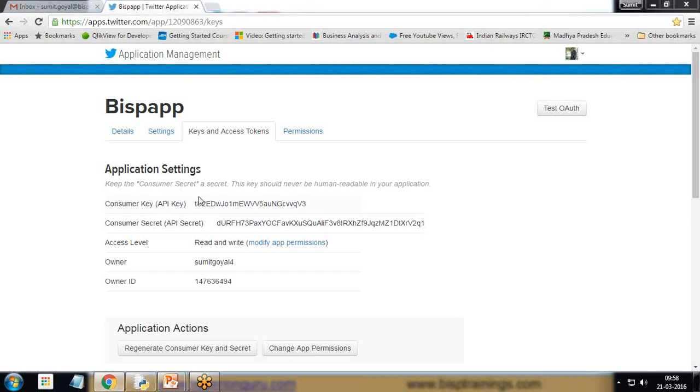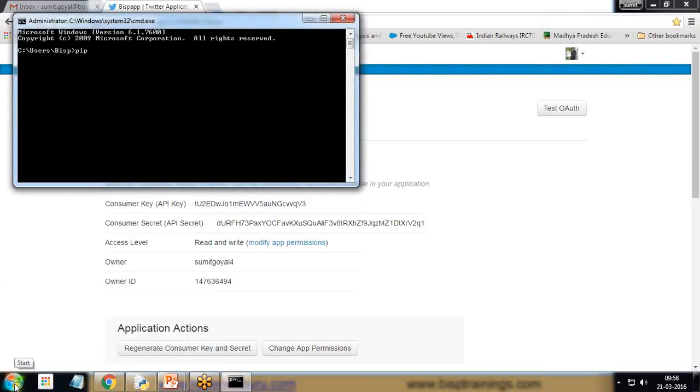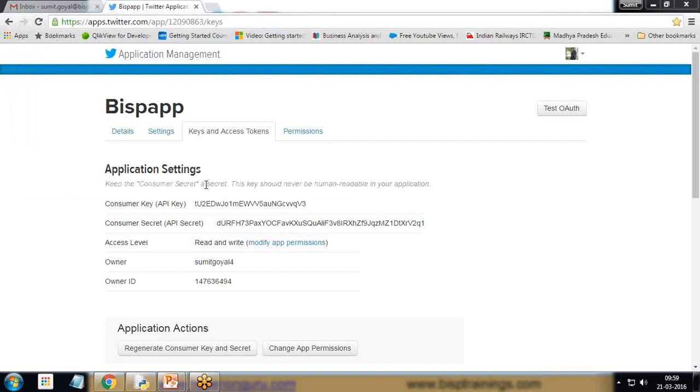The very first thing we have to do is install one library called Tweepy, which can be done by going into the command prompt, and the command will be pip install tweepy. I have already installed this on my system and it is stored under the library within the Python folder.